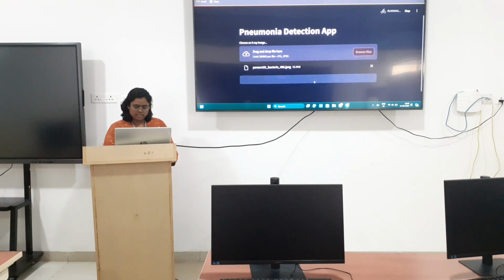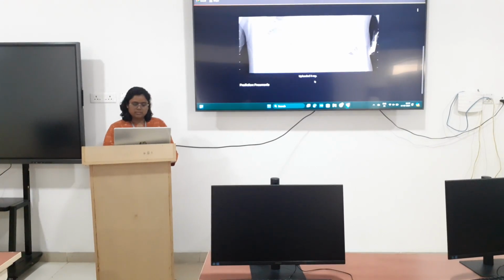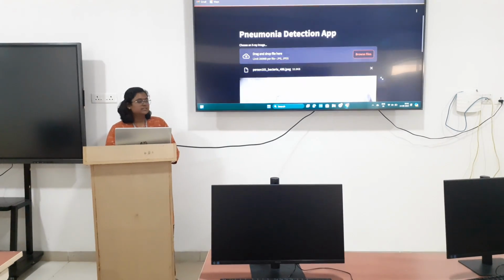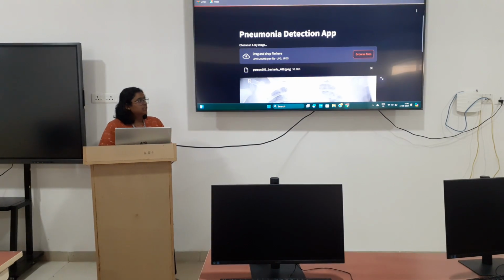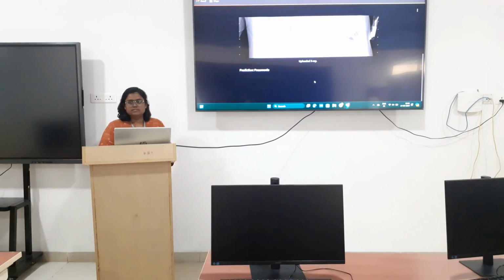So I have uploaded an image which is downloaded from Google and it is showing it is pneumonia. So this is showing that the image uploaded is having pneumonia. So this can be used in medical sectors or in colleges to show their models and all.